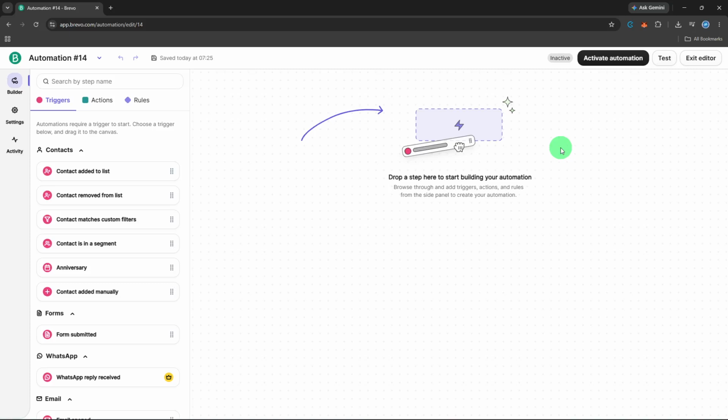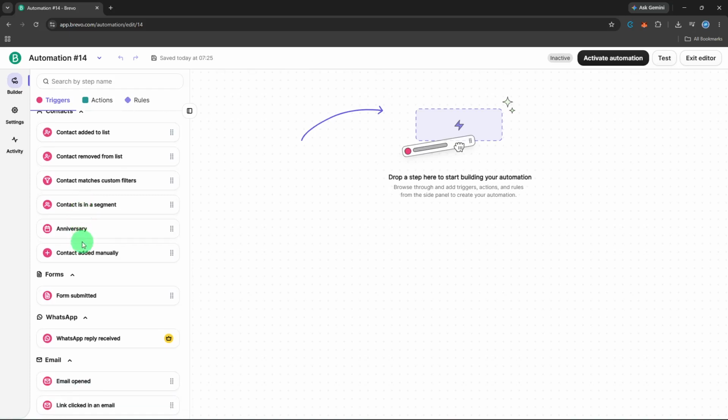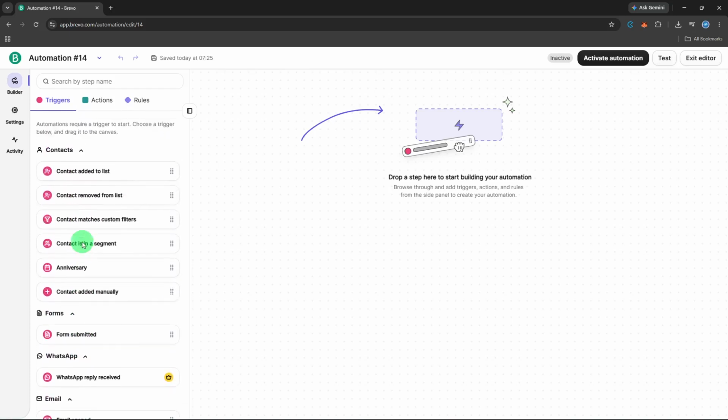The first real decision is the trigger. Click the plus icon below the trigger node, and you'll see a list of entry points. For re-engagement, the cleanest option is when a contact enters a segment. You need to have already created a segment that captures inactive contacts, folks who haven't opened or clicked any campaign in say 60 or 90 days.